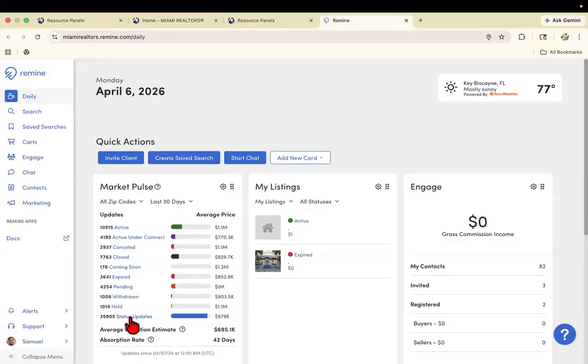And right here where you see status updates, that's going to give me a grouping of different listings that have had price modifications, including increases, decreases, any property that was maybe off of the market that went back on the market. Status updates is a little bit of a general status change inside of the Remine system.